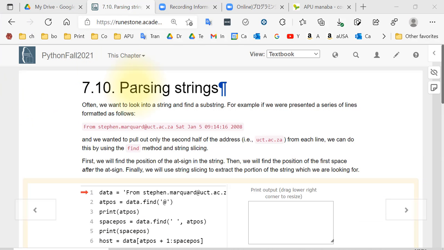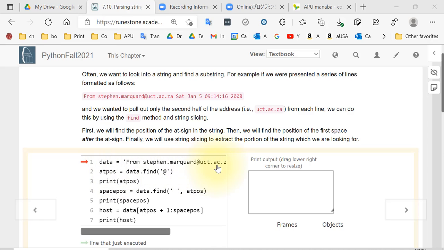So the next section is called Parsing Strings. Now we talked about parsing files before, but now we're talking about parsing a string. Okay, so let's look at this example. We have a string here, and we're assigning it to the variable called data. So data is equal to this string.